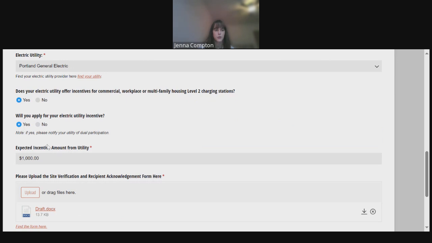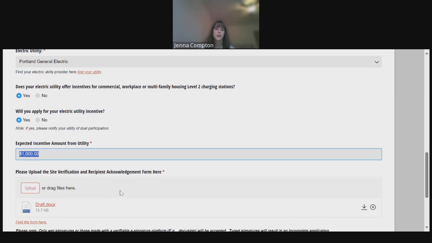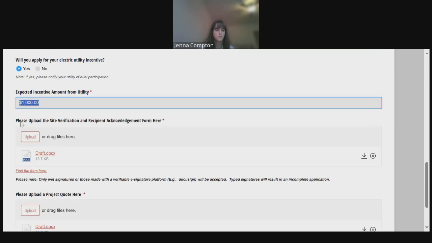If this amount changes, so if you are receiving, say, $4,000 at the time of reservation or expect to receive that much, and further down the road, once you complete installation, if you install fewer chargers than expected, or if for whatever reason the utility rebate is not in existence or is out of funding, you can list that later on in your application in the post install. So this amount can change.